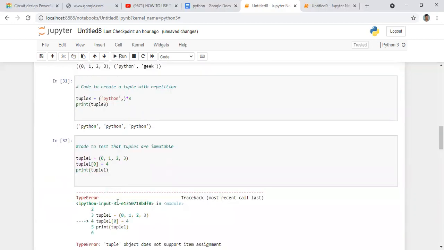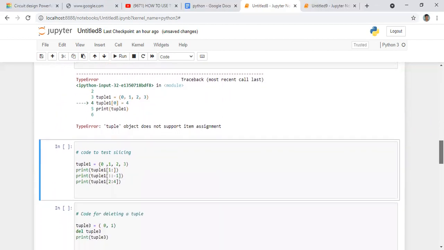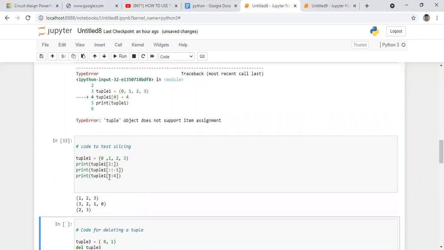Yes, you can see that, a type error. That means this tuple object does not support item assignment. In a tuple, we cannot assign a new item. We have already created the tuple, and we cannot change that one. But we can do slicing in this one. This is tuple 1, and we can slice that one. Slicing is no issue.